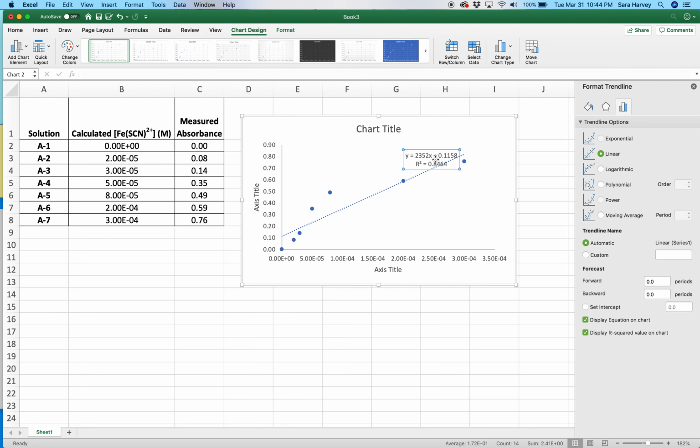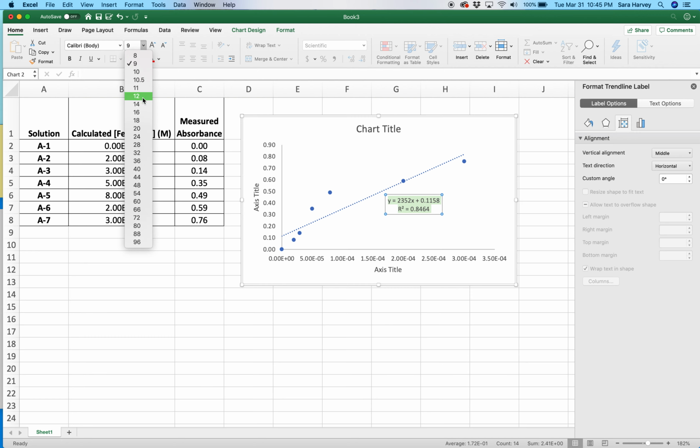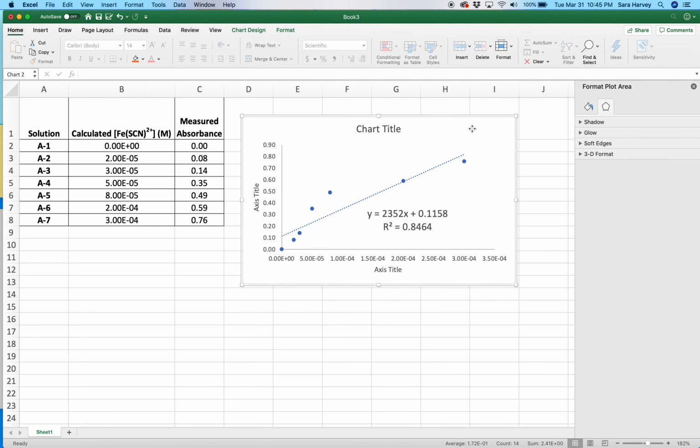So now I go to the chart. I see this is here. I can move it around. I can increase the font if I want. There you go. And so that's how you will make your graph for our spectroscopy experiment.